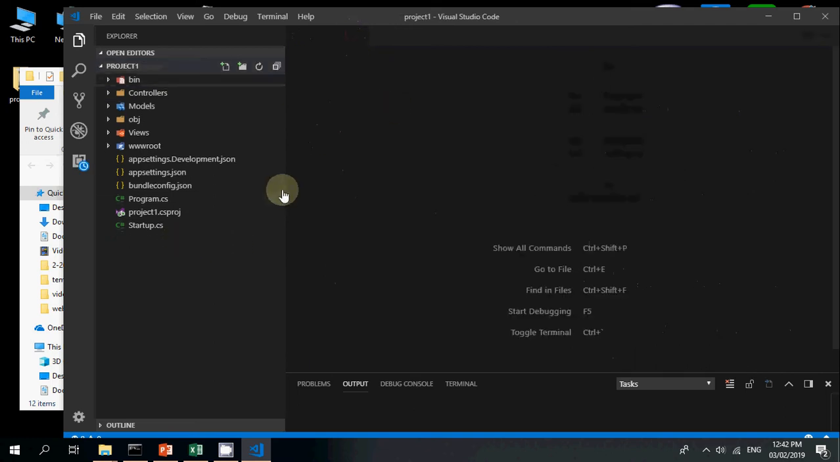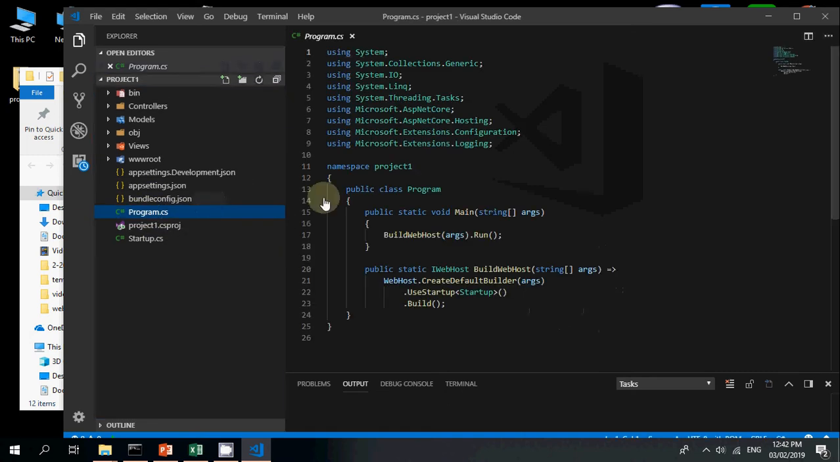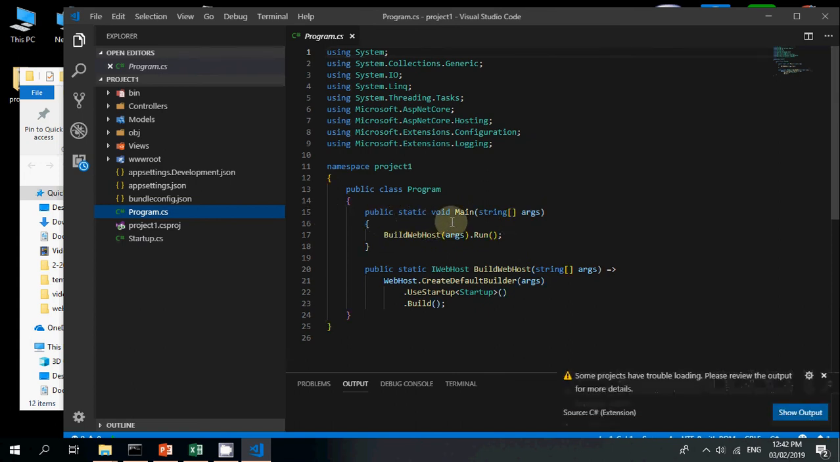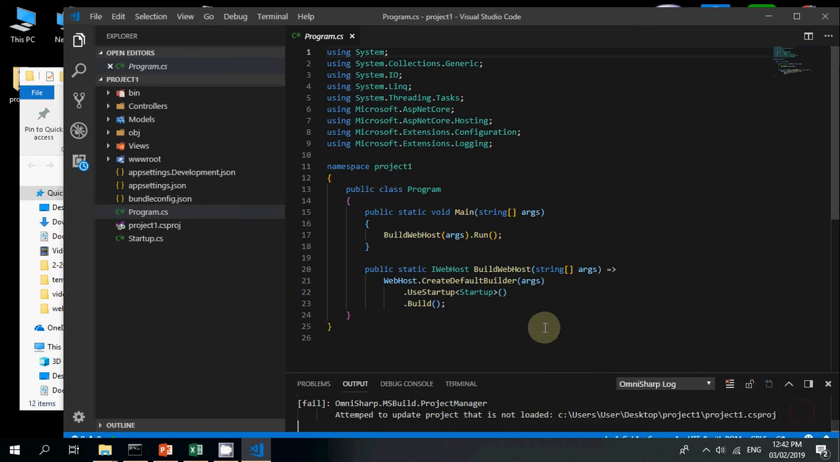The file that is used to bootstrap your application is called program.cs. If you look inside this file, this is similar to most C# executable programs. Whenever they say that we have a main function, we are going to build out the web host and then run these objects.